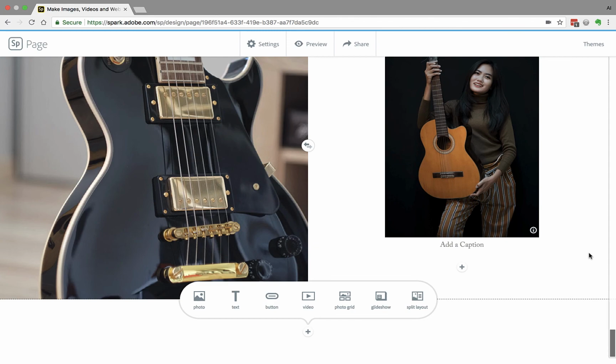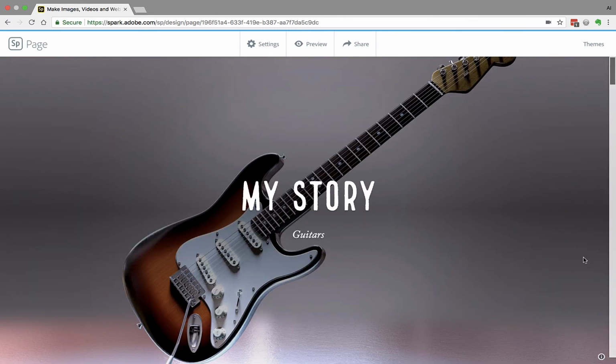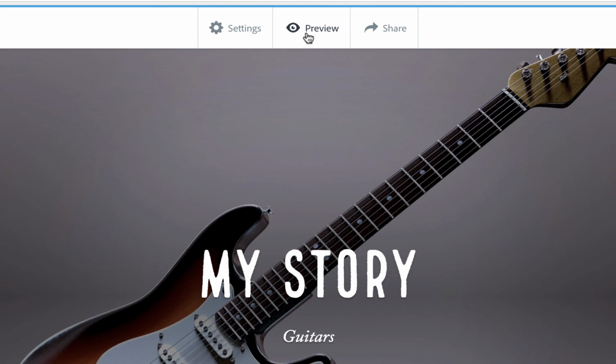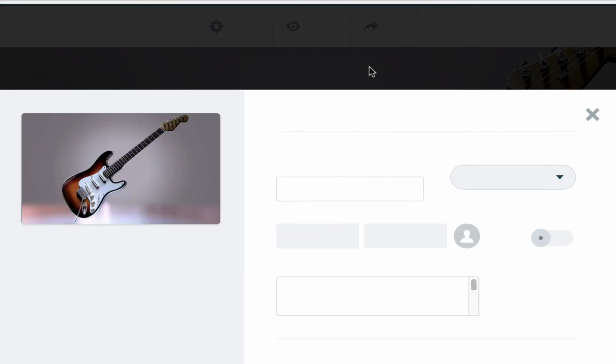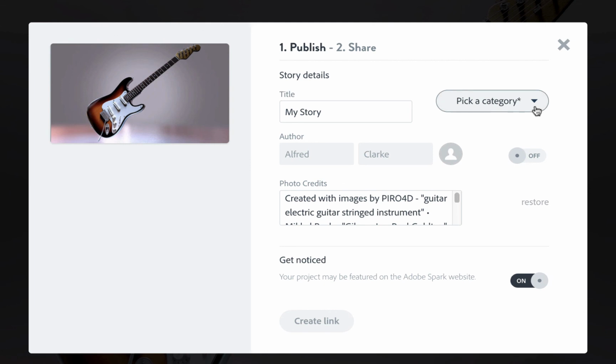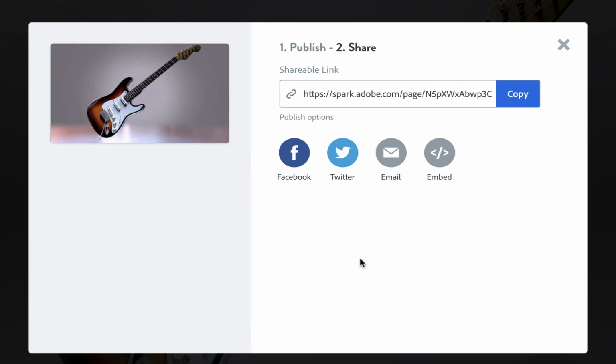Or, if you're satisfied with your scrolling story, you can either preview it to see what it'll look like to your audience, or you can share it. This will be when you want to create a link for others to see. Click the Share button, Publish and Share Link. You'll have to pick a category. I'll just choose Education. You can retitle your story if you choose. And finally, create the link. Copy the link and paste it in a place where your audience can see.